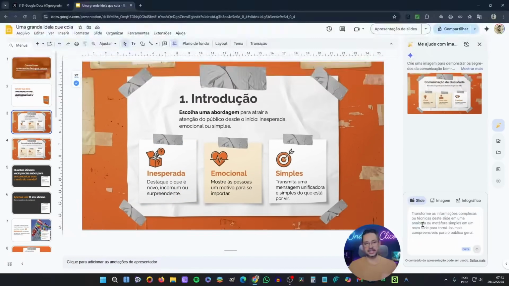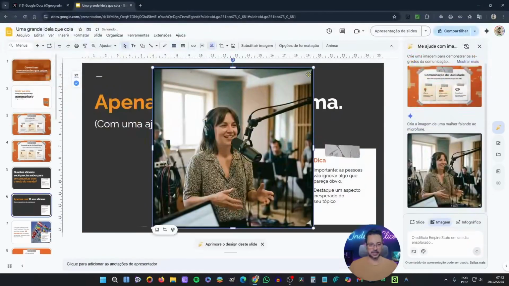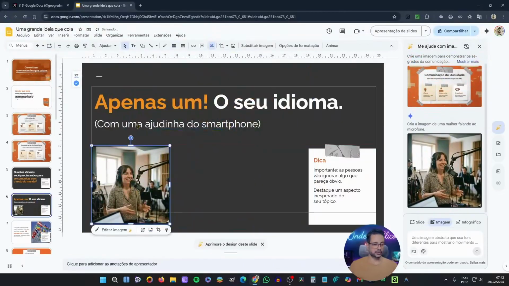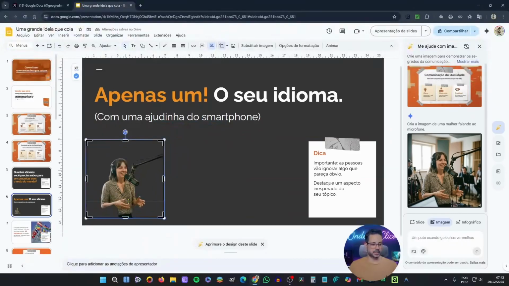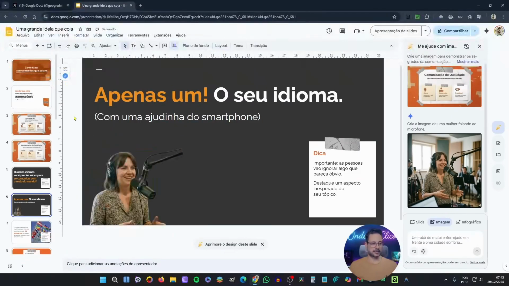If you just want to add an image, then you come here to the image menu and describe what you want to create. Create an image of a woman speaking into a microphone. Done. It created my image here and I'm going to insert it. Look, image inserted. Now I can resize it, bring it over here. Let's say I want to erase the background. There's an option here, look, to remove the background. Done. It erased the background of my image. Now I can crop my image and leave only what I'm going to use. Done. Image cropped. I'll bring it over here. And done. I already have my image created by Nano Banana Pro.